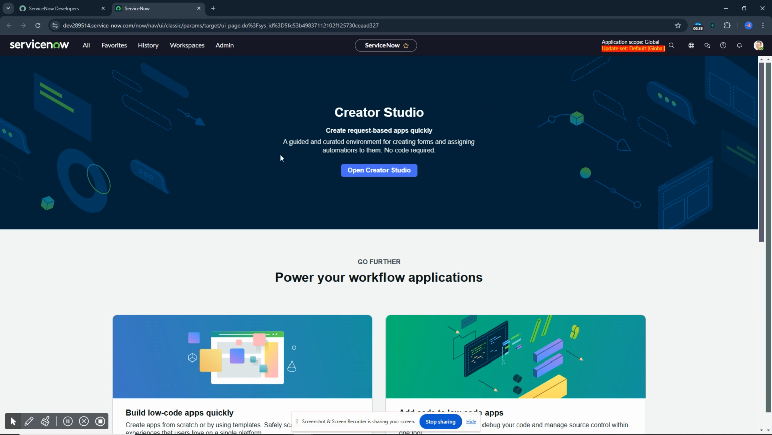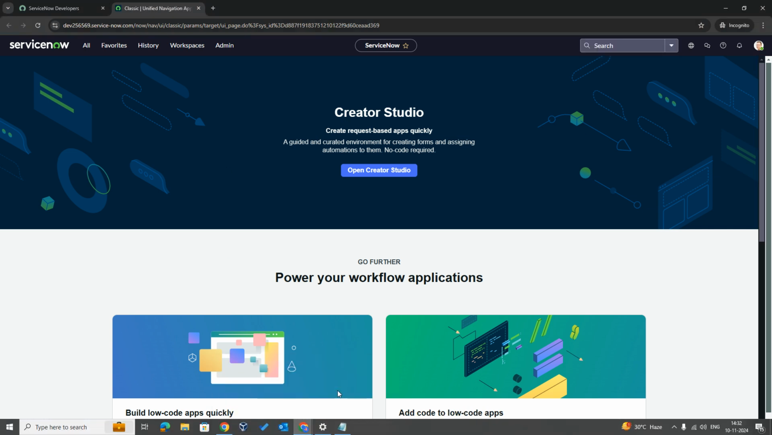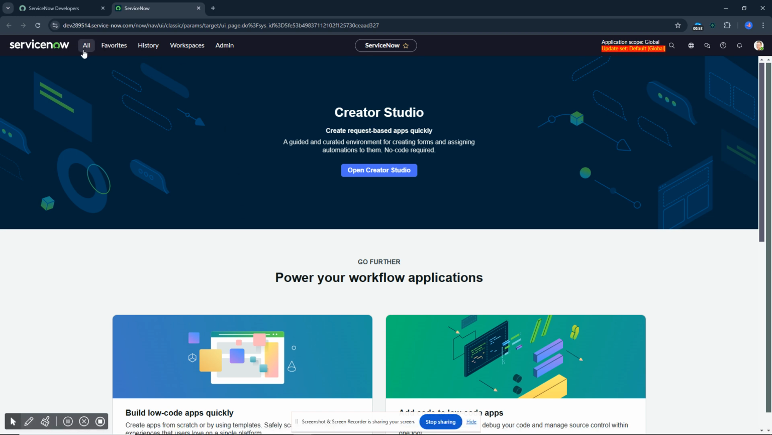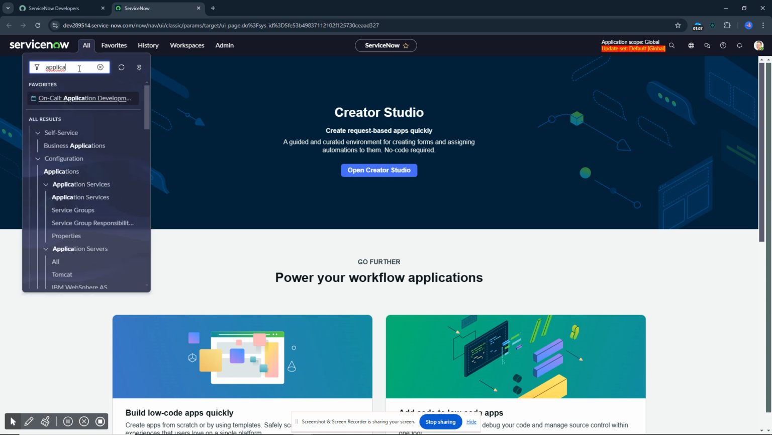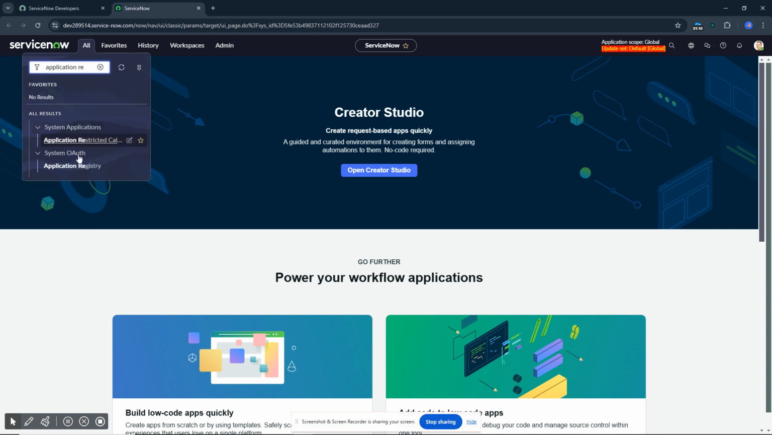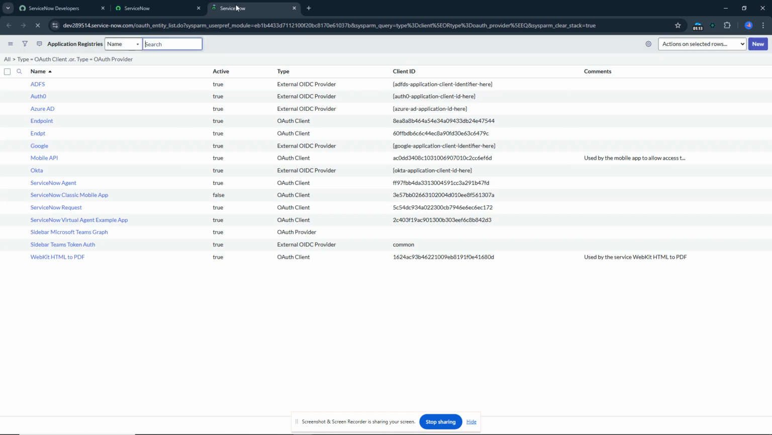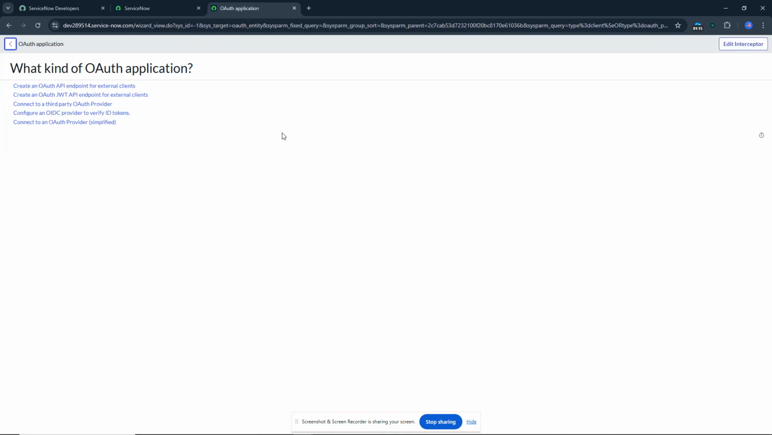For this requirement, you need two instances. I have opened one instance in my normal browser, and the second is going to be in my incognito window. From the first instance, you are supposed to create an application registry for the third party, like the external client. So I'll go to my first instance and type application registry. Under System OAuth, you find Application Registry. Click on that and click New, because you're creating a new one. Here you have the first option, Create an OAuth API endpoint for external clients.